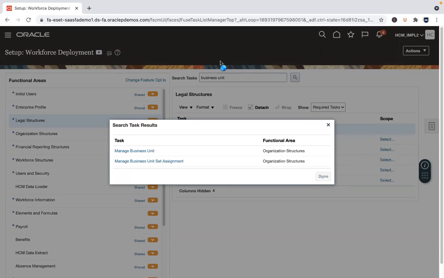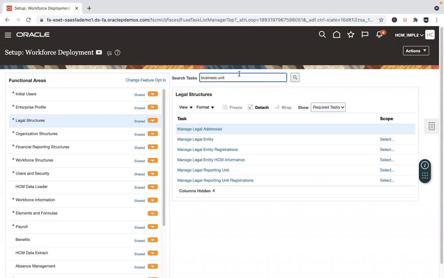So when you search for a task here, please be aware that the application will search for that particular task not only in the functional area that you are in, but also in the other functional areas. But what you need to be aware of is, it doesn't search for this particular task in other offerings. Maybe you cannot do a journal setup by selecting a workforce deployment. Okay, you cannot do that. So when you search for a task, it works like a local search, and it searches only in the functional areas available within that particular offering.